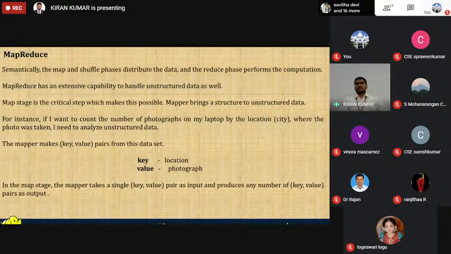For example, each one of us has photos, right? We have photographs in our laptops. We might have collected photographs over the last 5 years or 10 years. I have a collection of photographs on my laptop. I want to count the number of photographs on my laptop by location.